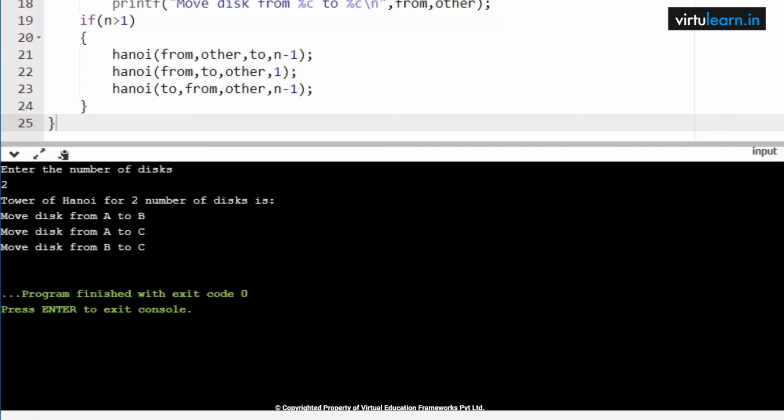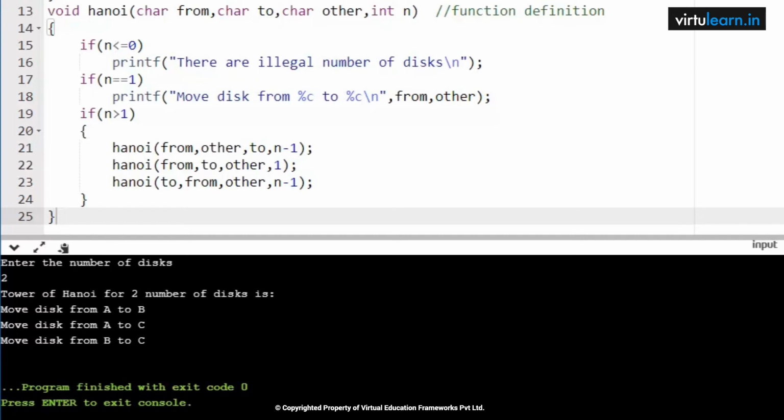Now towers of hanoi of the 2 disks, whatever the input value 2, here num will be 2. Now let me make a clear understanding of the values. The value of from is A, the value of to is B, the value of char other is C, and num, the total number of disks n, is 2. Now let us call the function hanoi of A comma B comma C of num.